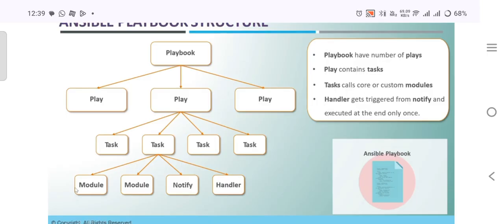Then inside a task, as I said, we have modules. Instead of this, you can use notify also. Notify and handler are used together. Most of you know handler, but what's the story behind it? We want to call a handler multiple times, that may execute as part of multiple tasks inside our playbook.